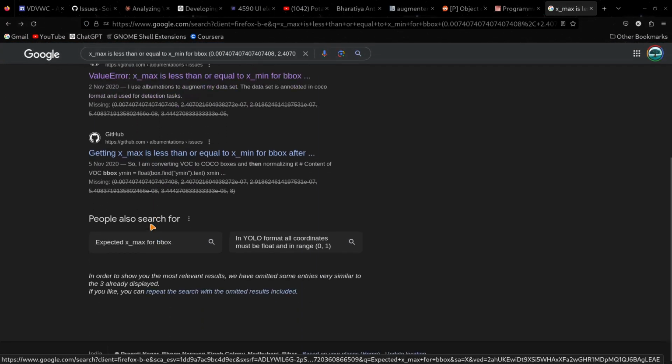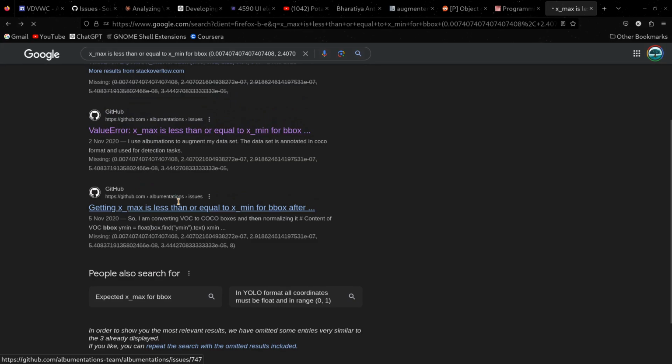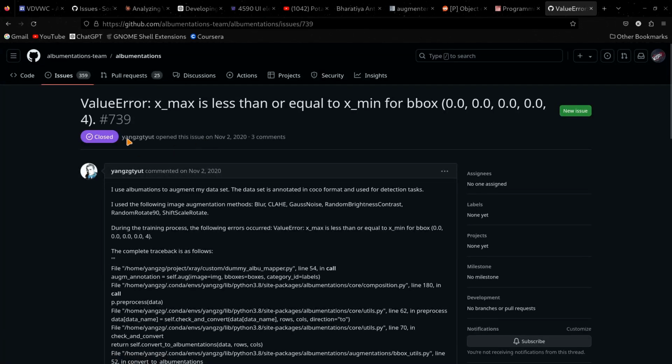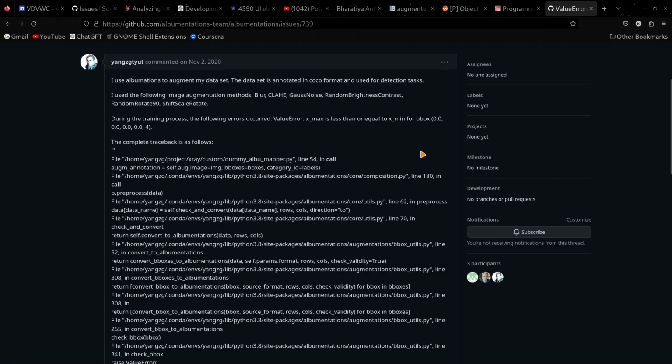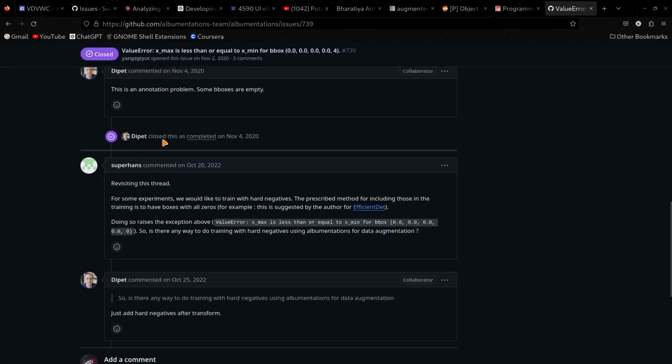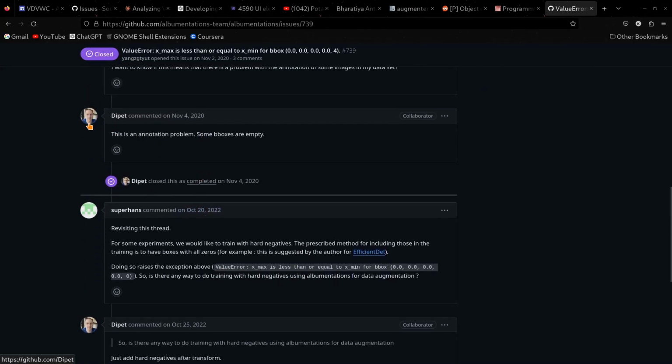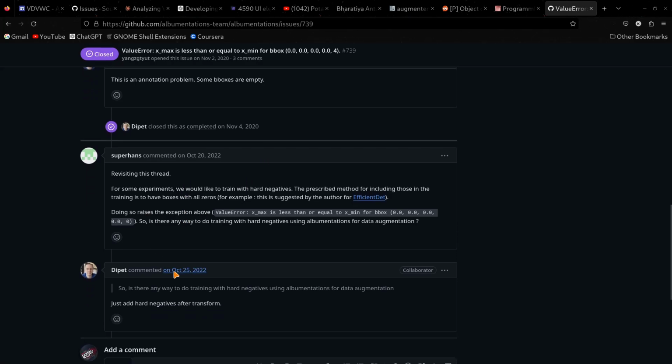And then there's this issue in the GitHub forums of the official GitHub implementation repo. Some guy also faced this issue, and he just, I don't like him, he just said simply, this is an annotation problem, some bboxes are empty, instead of explaining anything further. He didn't even try to analyze it, I guess.